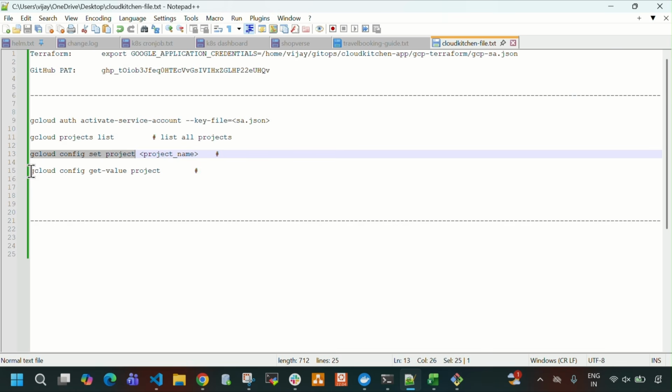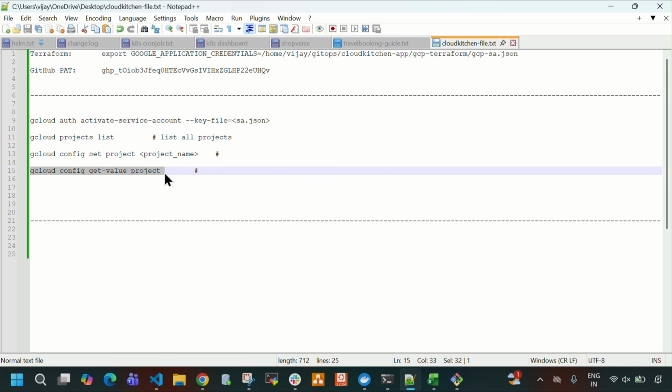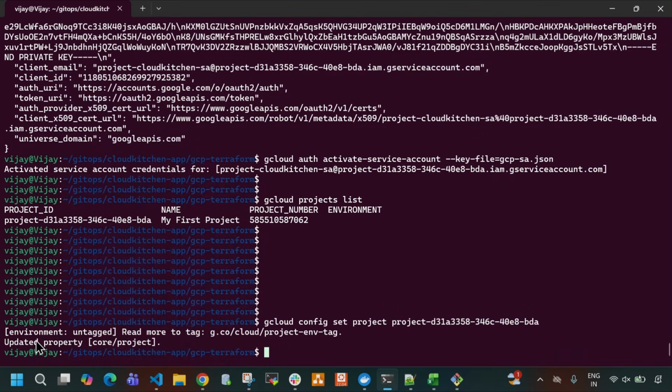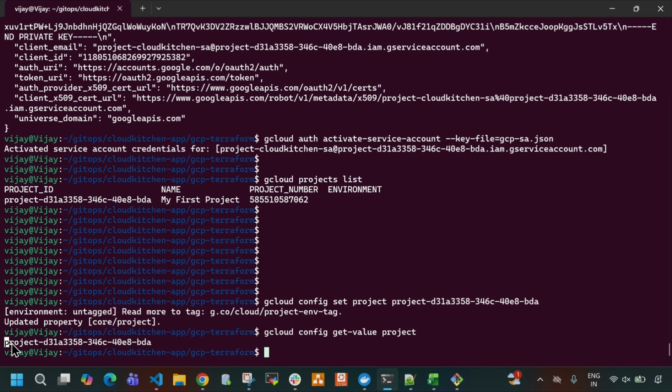Next let me copy this command, gcloud config get-value project. It is going to show the project, guys. Here you can see updated property, so it's connected to this project. Now let me run this command. Here you can see it is showing this same project ID, meaning it's connected to this project.